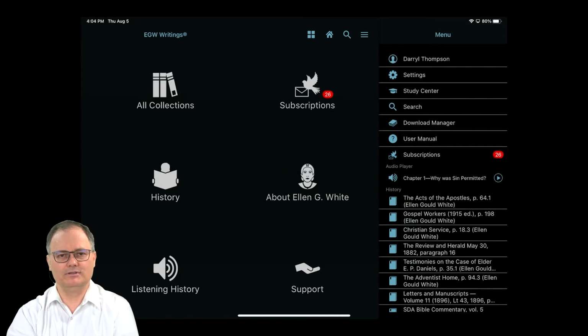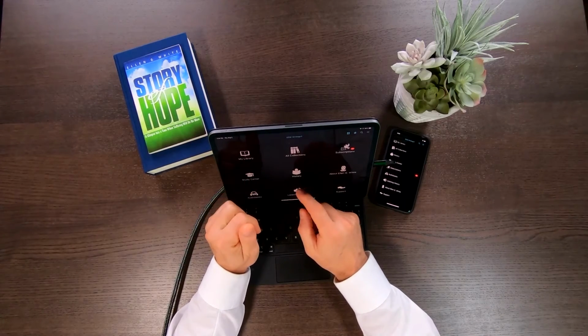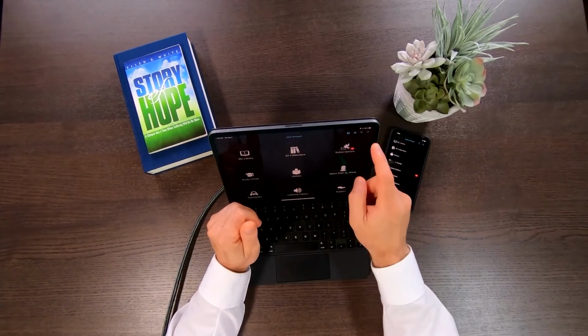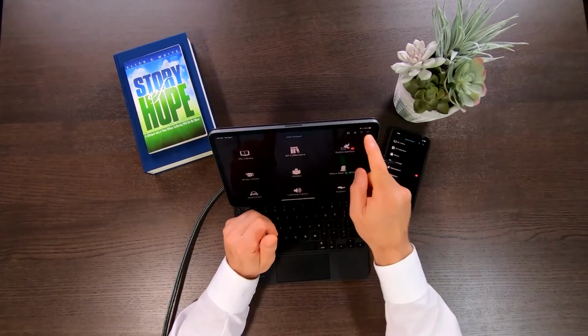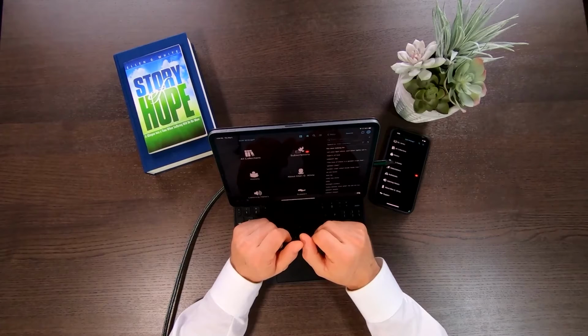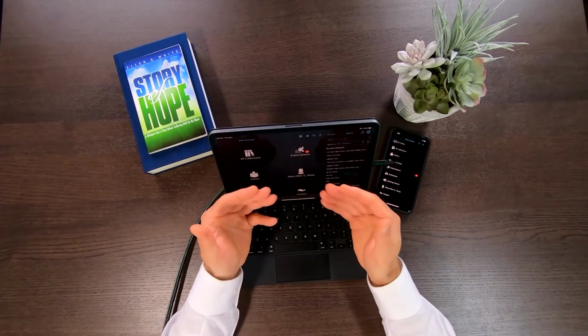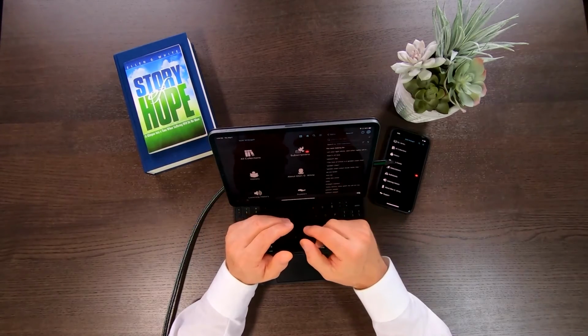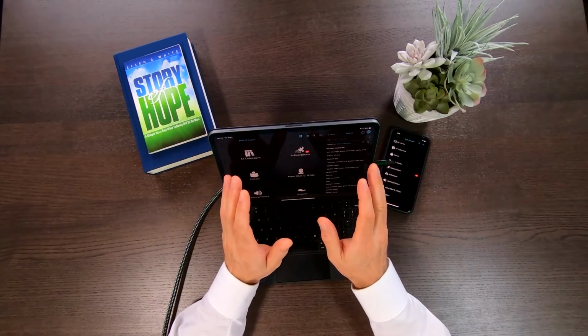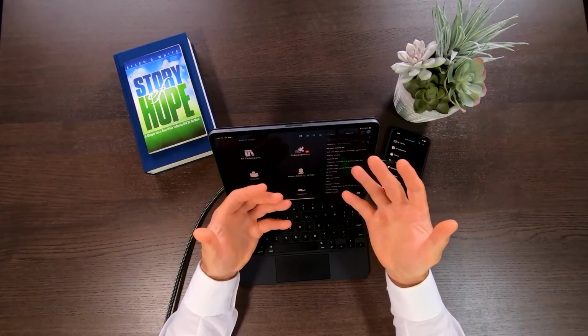Now, what is EGW Cloud? What does it do? Well, you heard in the beginning, I said that it stored your My Library, your subscriptions, your study center, your history, and your listening history, and your search history. They are the things that the EGW Cloud backs up. Very useful if you lose your device or if you get a new device, then all you have to do is install the EGW Writings 2 app, log in, and there's all your information backed up and retrieved from the cloud.